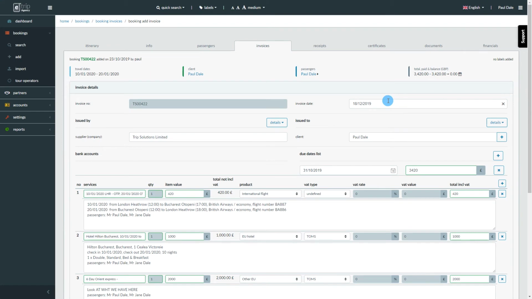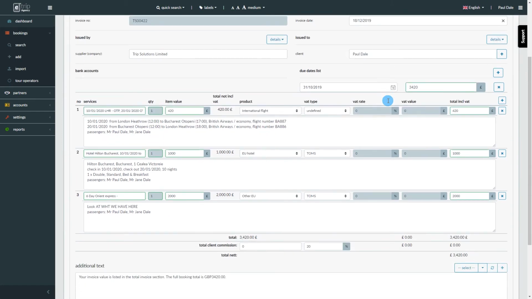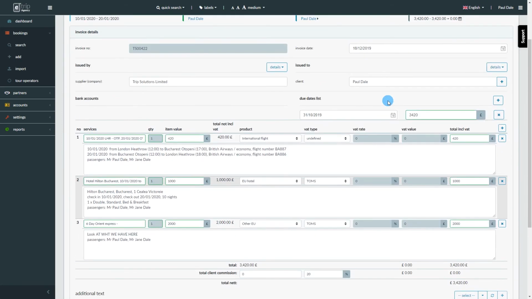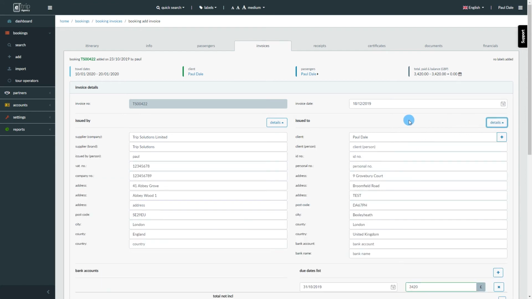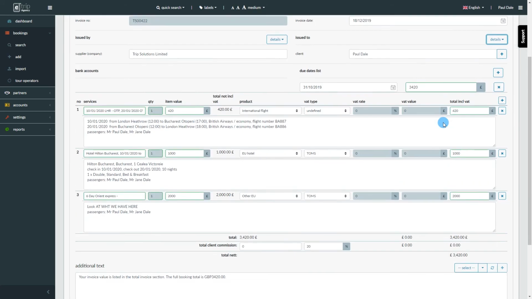Before generating the invoice, you have the option to edit what is displayed on the invoice. Here, you can change the client by searching or adding a new client. You can also edit the existing client by clicking on the Details button. If required, you can edit the description, price, and update the VAT rate for each item. Add additional text if required.